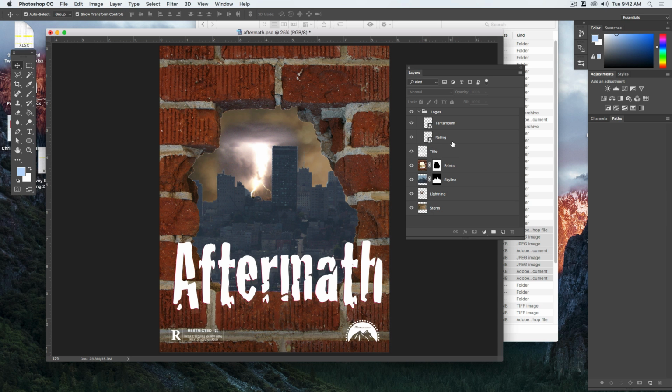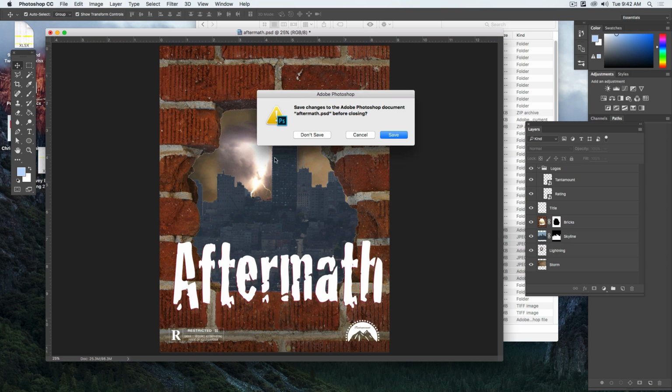What I'm going to show you today is the different kinds of layers and what you can do with them as you create a new document. So let's close this out. We won't save it.